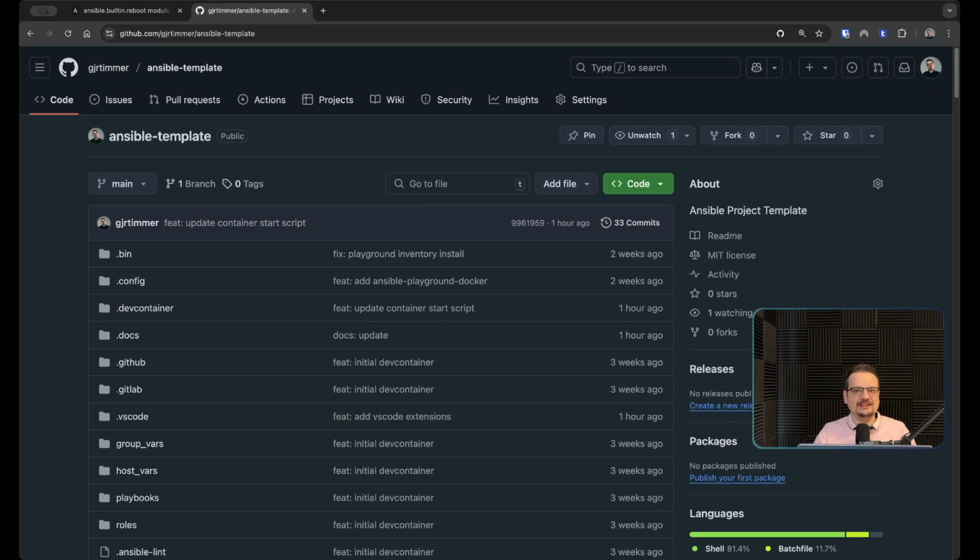You can get my template on github.com/ggrtimmer/ansible-template. And this is the template that we will be using. Now, I also created an amazing video about this template, how to set it up, how to get started, and it comes with an amazing playground, which we will be using in this video. Now go watch this video, grab the template and come back so we can write our very first playbook.